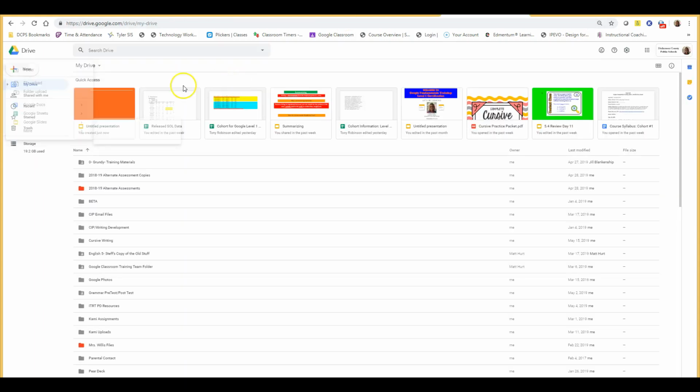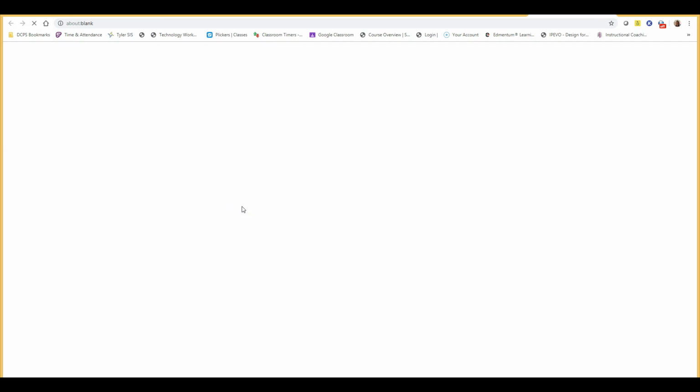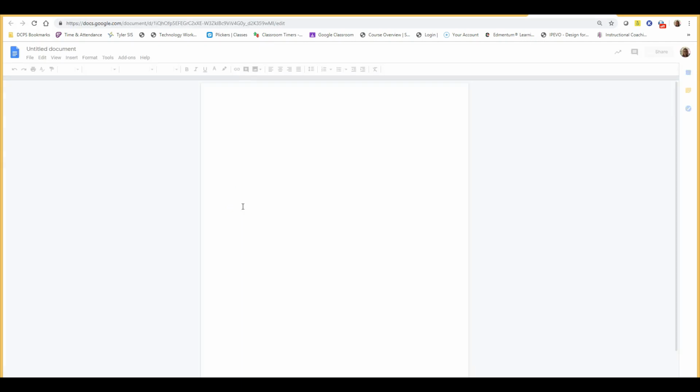Let's say that I want to bring up a Google Doc. Click on New, go to Google Docs, blank document, and that will bring it up. So it's just a matter of preference where you are when you want to create the document within Google Drive or going into the apps menu.